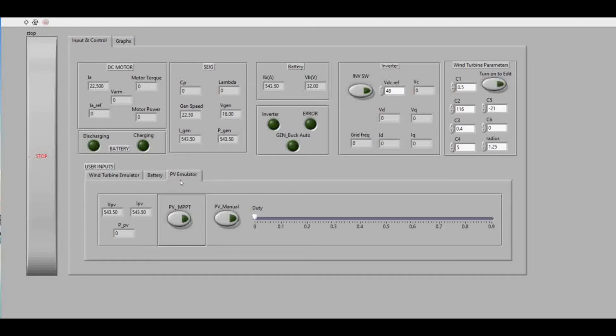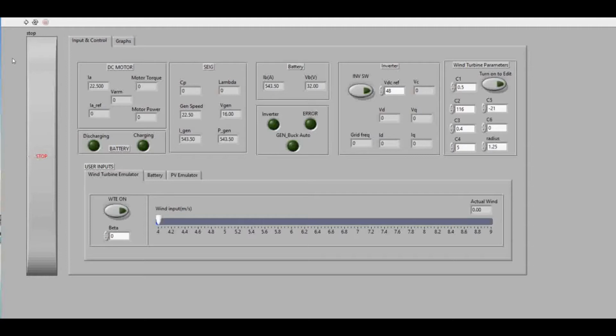Coming to the PV emulator, we can see the PV values here: PV voltage, PV current, power generated by PV. Then we have two buttons over here. If we want to run the PV emulator in MPPT mode, we can switch on the PV emulator using this switch. And if we want to run the PV emulator in manual mode, then we can switch it on using this switch, and we can provide the duty cycle to the converter attached with the PV emulator. This is the stop button through which we can stop the software, and that's all about it.